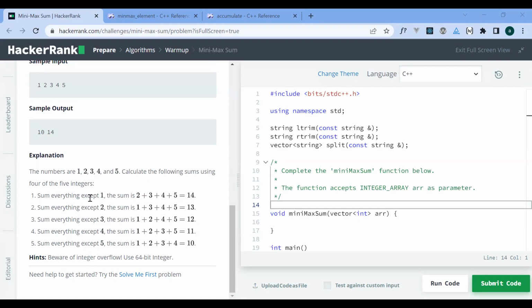We can do the sum of all the elements without the first one, the sum of all the elements without the second one, and so on. So we are going to make a sum of all the elements without a specific index, and at the end we are going to compare all the various results, and from those results we are going to get the minimum and the maximum. This is one way of solving this problem, but I won't implement my solution using this approach because this approach is basically a complexity of big O of n squared.